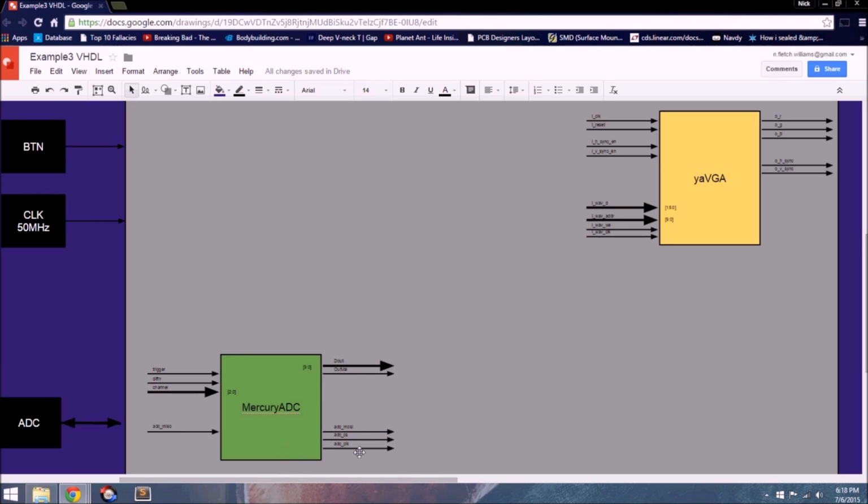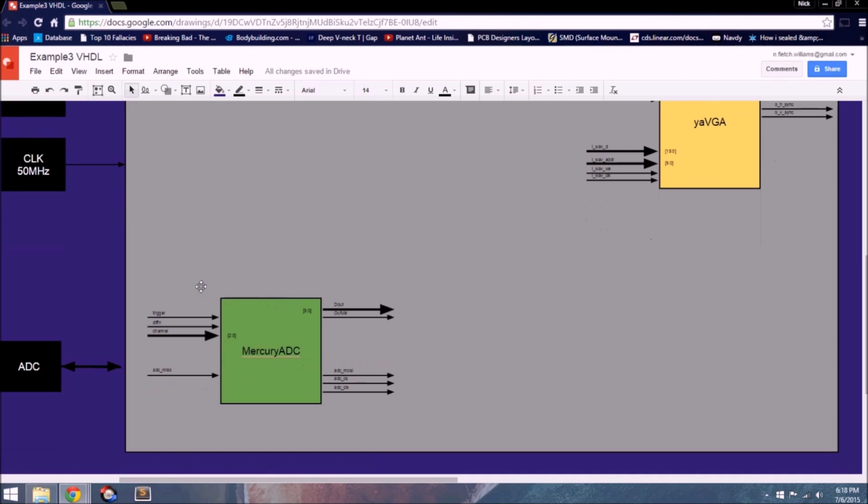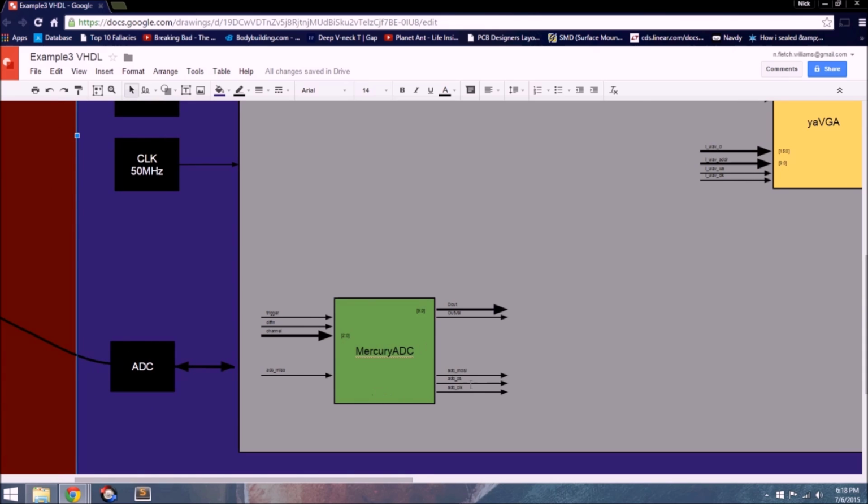This MercuryADC module is supplied from Micronova, and you can get it on the resources page on their website. What this module will do is interface with this ADC, which communicates through SPI. Then you can pass the channel that you want to read from. This ADC has 8 different channels, so you can read from 8 different sources. You can pick which one of those 8 channels you want to read from.